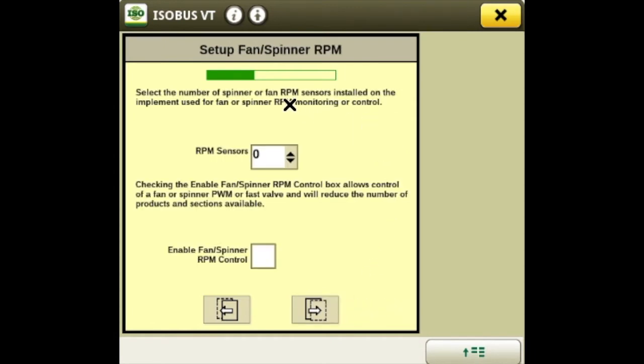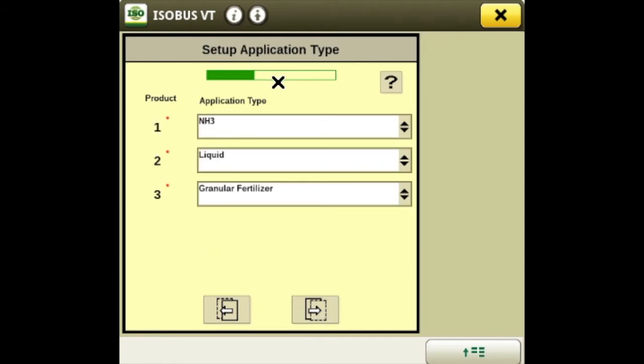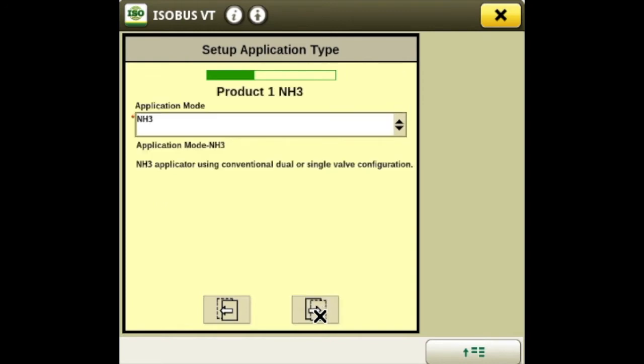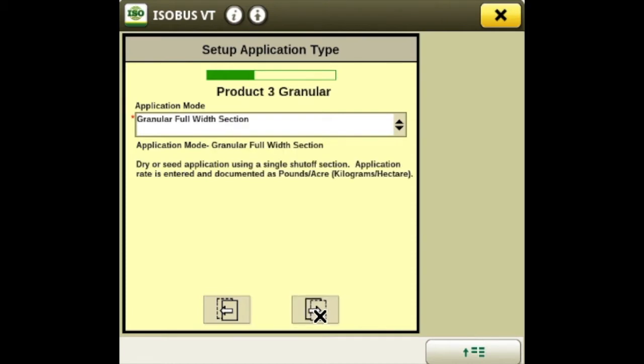And on this is setting up our spinner RPMs with our sensors for our dry. And then we've got a setup application type. So this is where we told it that product 1 is going to be NH3, product 2 is going to be liquid, and product 3 is granular fertilizer. So we'll start in on the setup of product 1, the NH3. And there's the product 2. We could change the application mode. And product 3 is the full width granular.